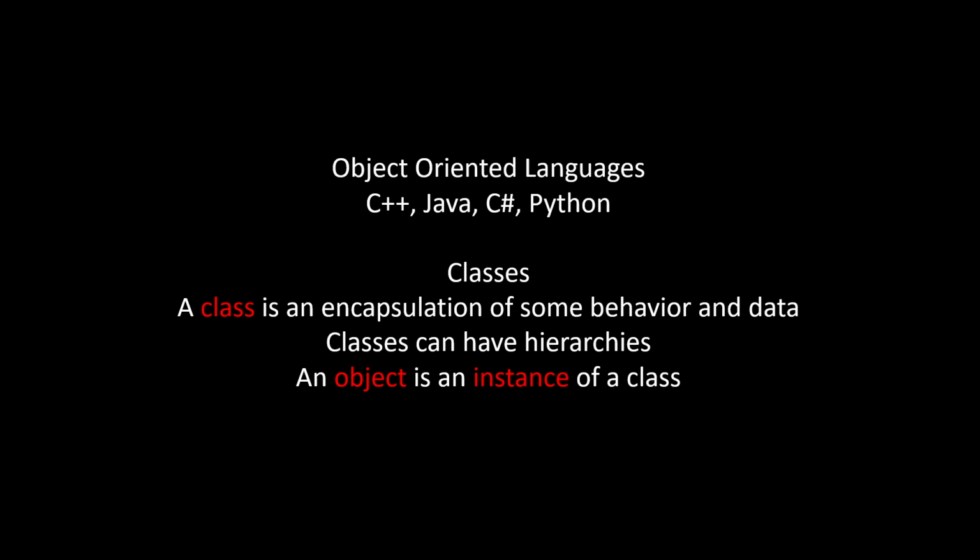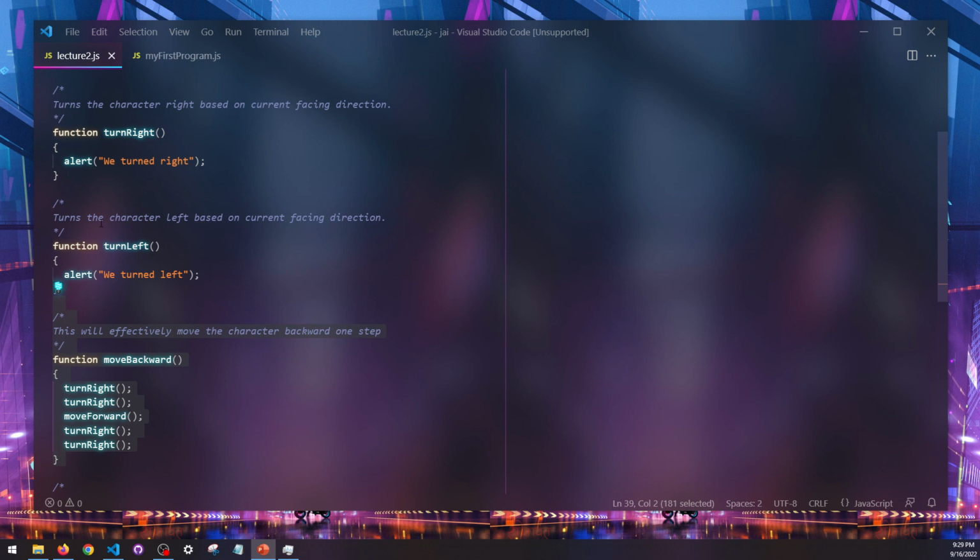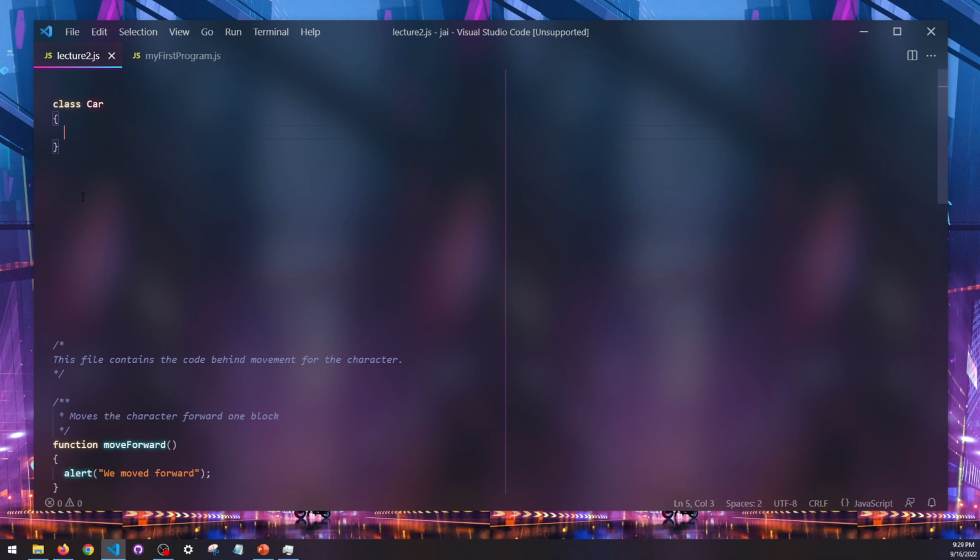I won't go too deep into it other than that all object-oriented languages have something called classes. A class is an encapsulation of some behavior and data. What does that mean? It means there's something that is going to be called a class. So let me go back to code. For now, class in some of these languages is going to be a reserved keyword, and then I'm going to have something like class car. Not character, car. And this is pseudocode. This is not valid code in JavaScript, but bear with me here.